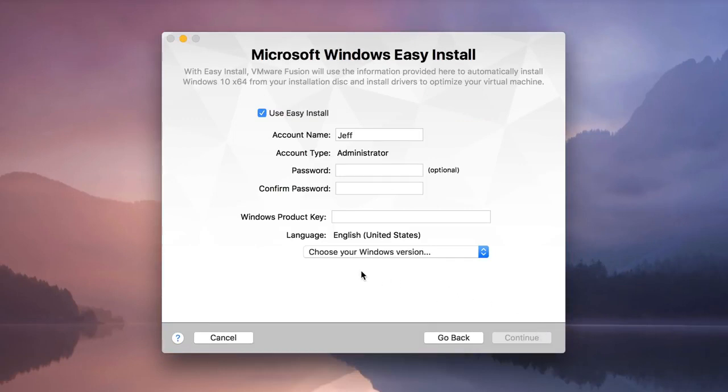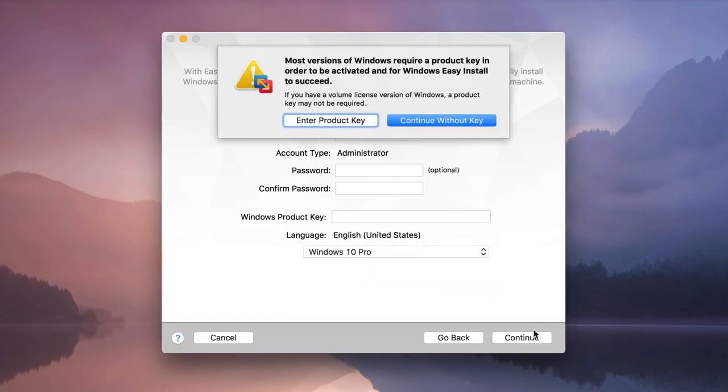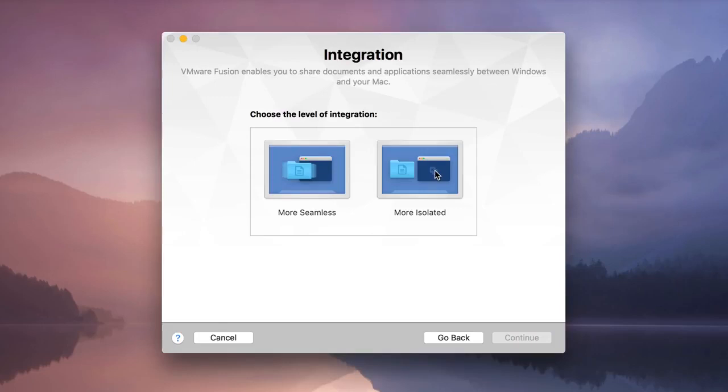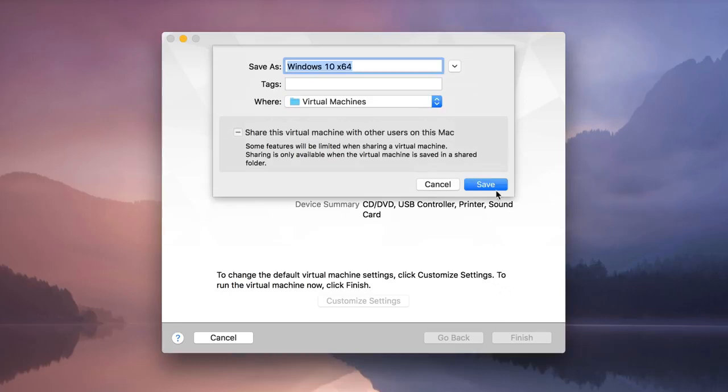And then in the drop-down box at the bottom, choose your Windows version, in this case Windows 10 Pro, and then click Continue. Click Continue without key, select More Isolated, click Continue, and then click Finish, and then click Save.